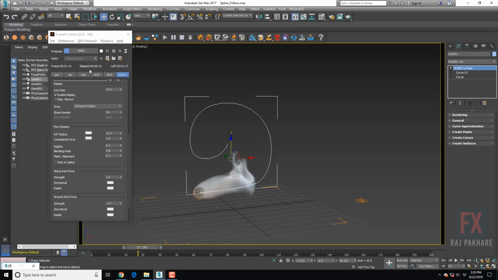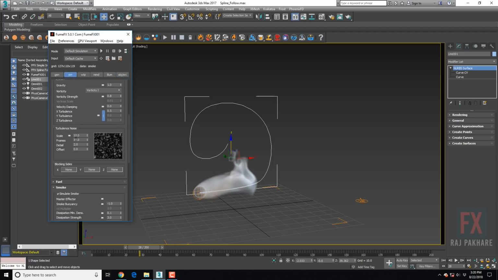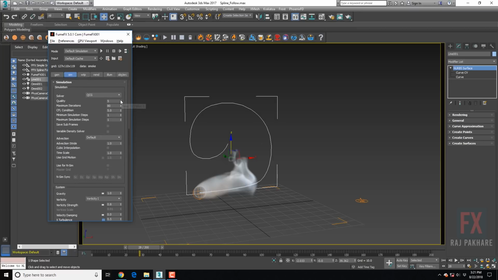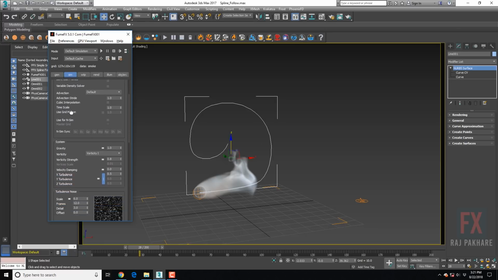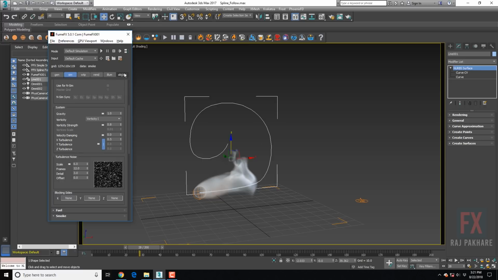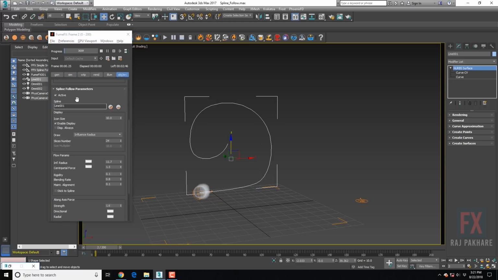And I think I need to reduce the scale of the turbulence, maybe around 6 or something. I'm gonna make it a little faster. Detail to 3, then quality to 7. Boost the min maximum iterations to 150 or 200. Let's simulate.